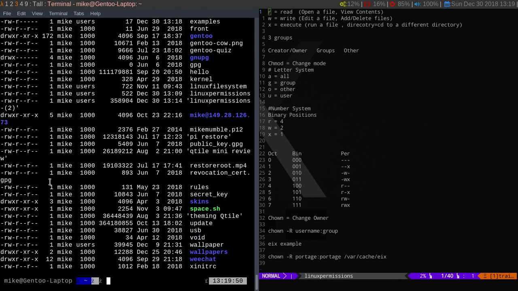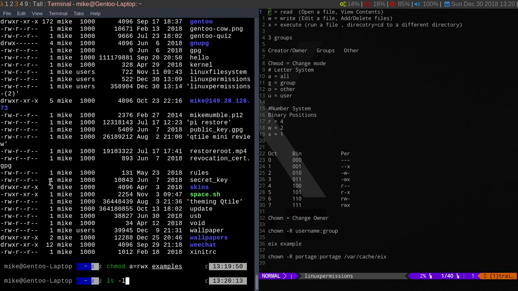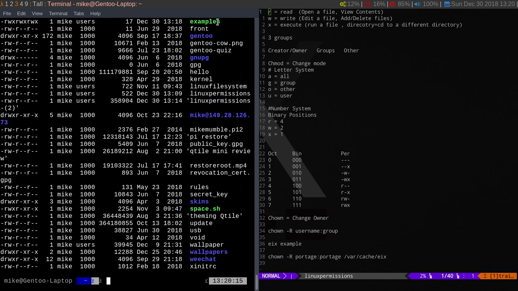Say I wanted to chmod, and then say a equals rwx, and then examples. Now if I do that again, as you see here, it turns green. That just means it's executable, and everything is filled up here. Say I just want to have the user do it. So chmod u equals rwx examples.